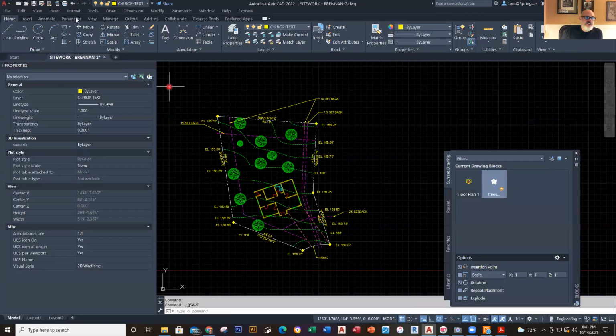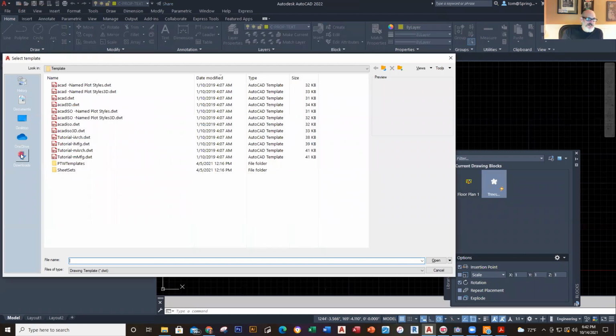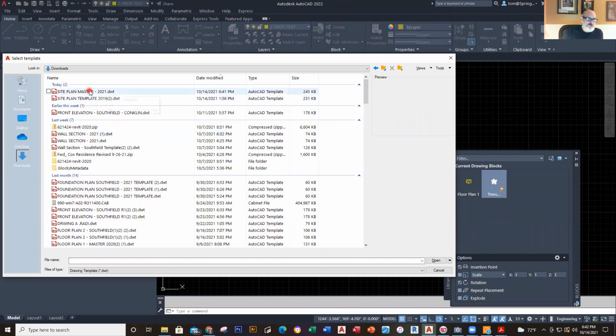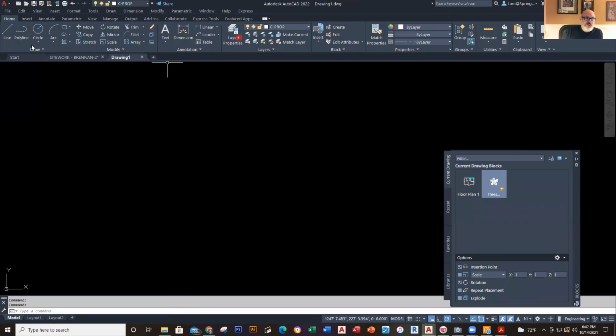So now that we've done that, I'm going to start a new drawing. So I'll go up here and go to new, and this is the new icon right here. So click on new. And once I go to new, I'm going to go to my downloads. I'm going to find this site master plan, and boom, I jump into here, and we are good to go. So what I'm going to do is start with this right here. I'll close out of this, and I'm going to start my line command.